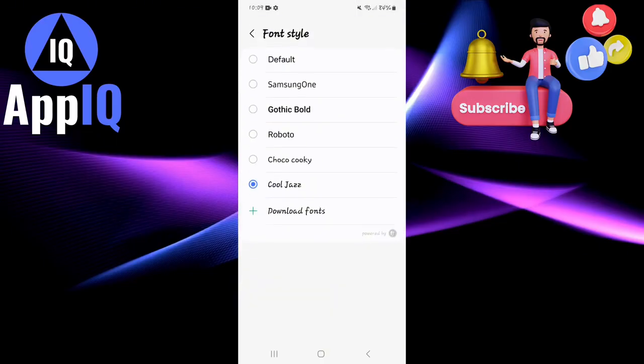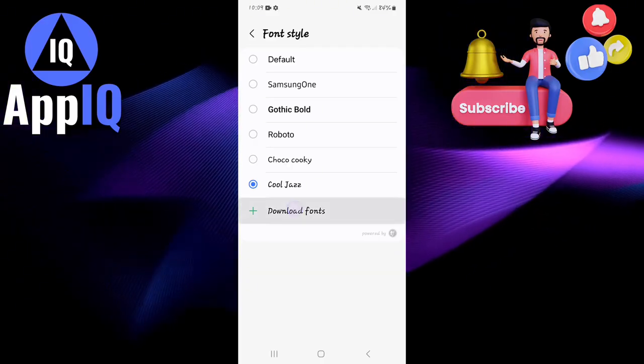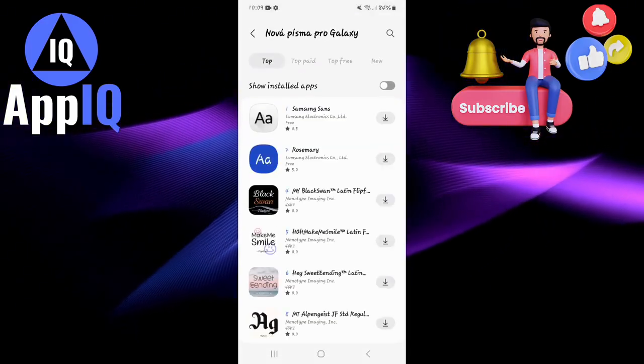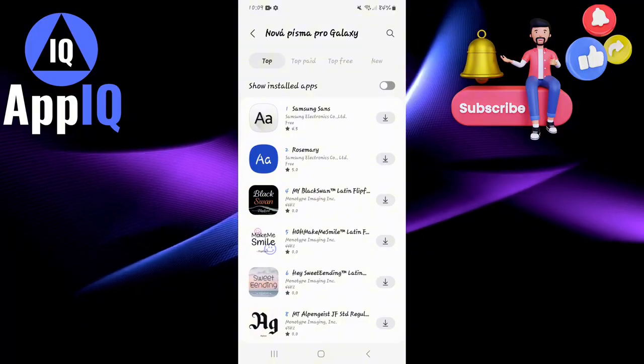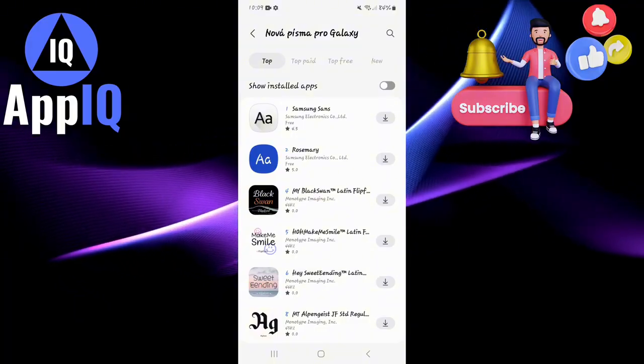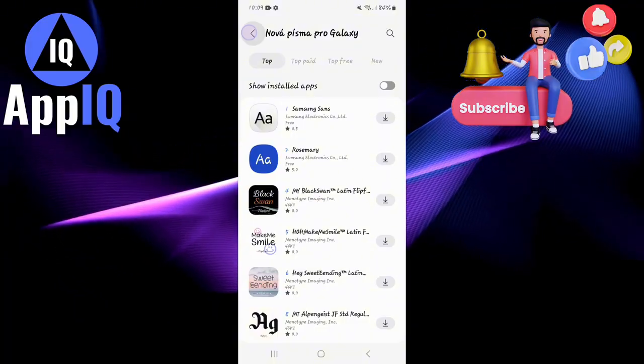Keep in mind that if you don't find a font that you like here, you can always click the download font option here, and this will take you into the Samsung store where you can go ahead and download more fonts. So if you tap on that, you will see that it opens up in the Samsung store and you can easily go ahead and download additional fonts as you can see here.